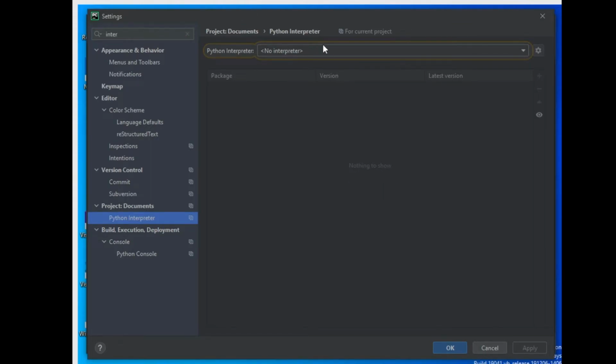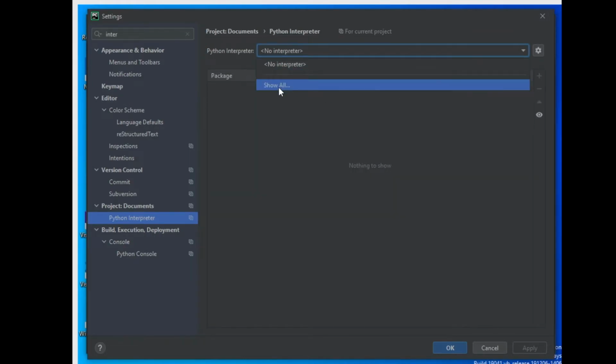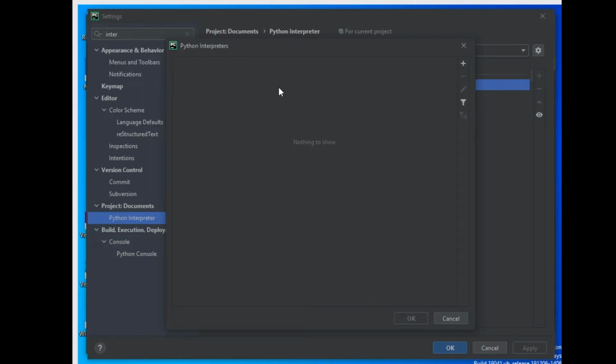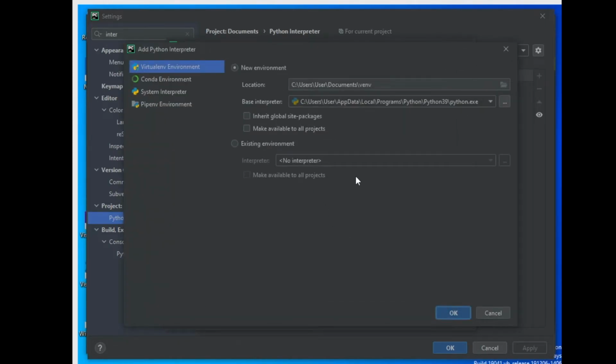And here I see Python interpreter, no interpreter. So if I look at this drop down, there's nothing. I can click on show all. And it's saying nothing to show, so I'm going to click this plus button. And here it's showing me C, users, app data, local. It's giving me the option to choose Python 3.9.